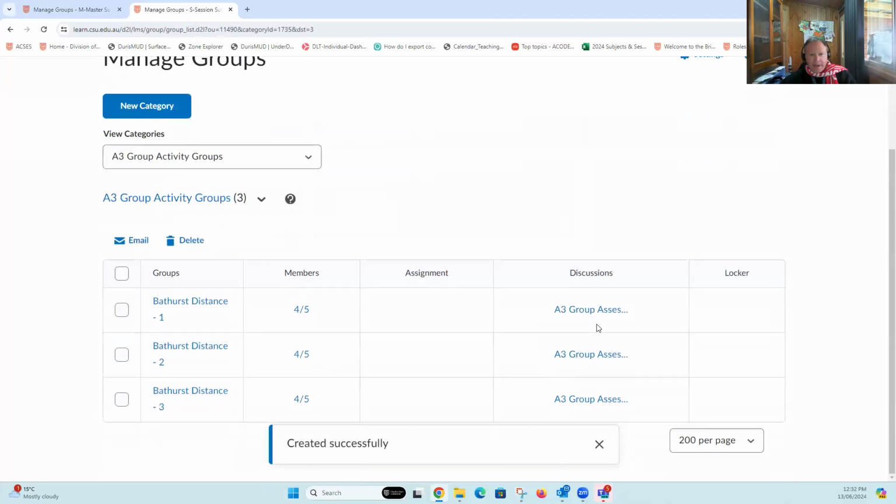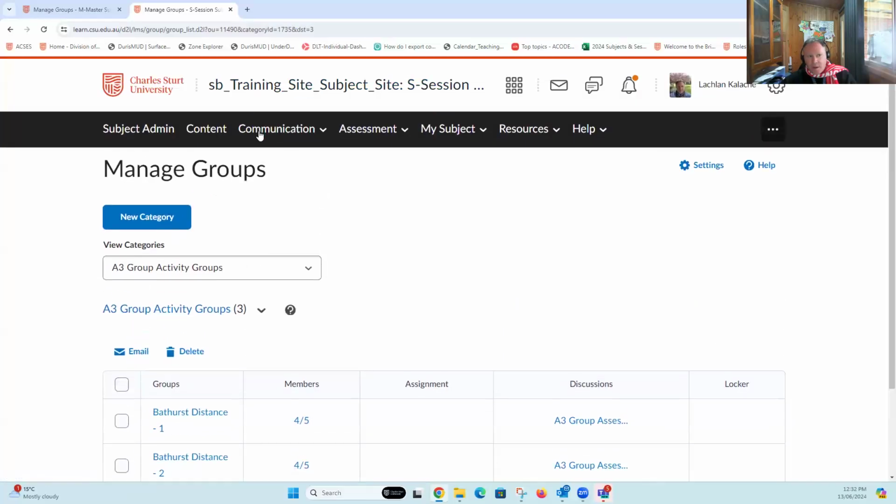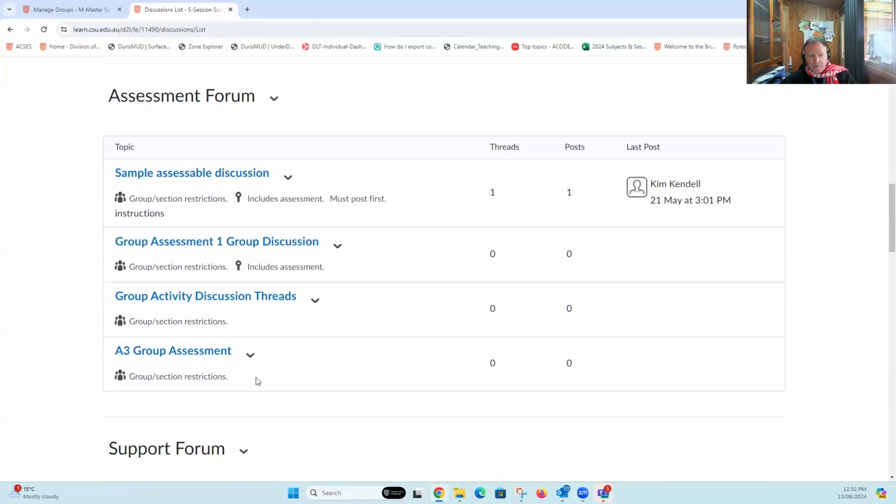It's automatically created it, and you'll see that it gives me the link on my dashboard now to jump straight to those discussion topics. So I can use the groups dashboard to jump into them. I could go into my discussion area to jump into them if I needed to. There it is, group 3 assessment. Each of them will only be able to see their own threads in this topic.